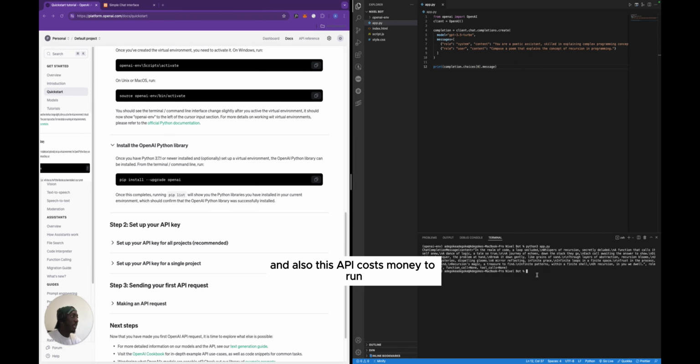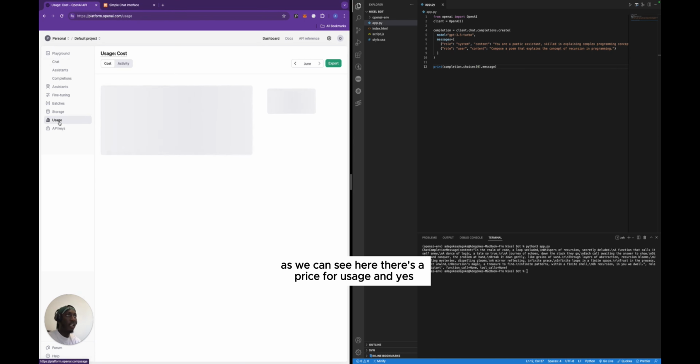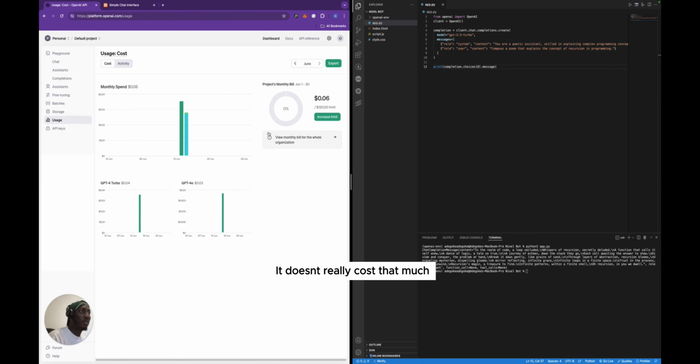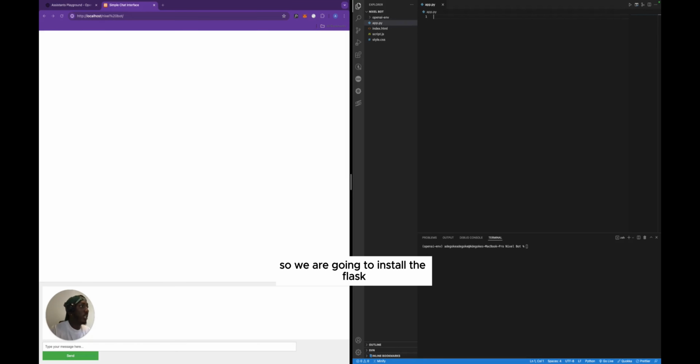Also, this API costs money to run, so you need to fund your account. As we can see here, there's a price for usage, so you go to the pricing section and check the cost, but it doesn't really cost that much. As you can see, all we've done today is about 0.06, and the model I'm currently using, 4o, has a lesser price value.